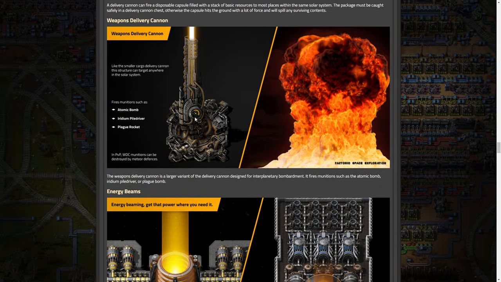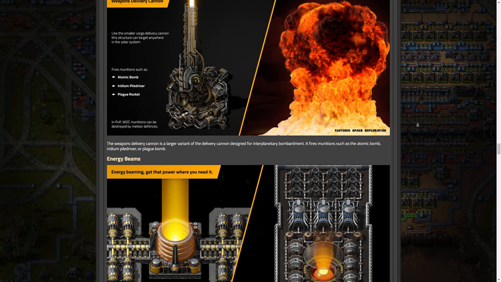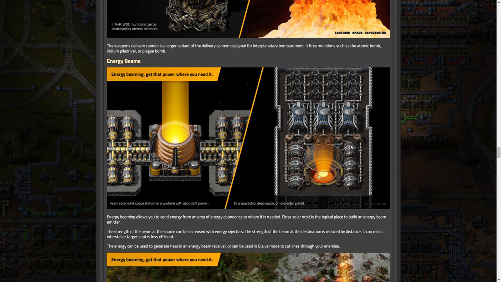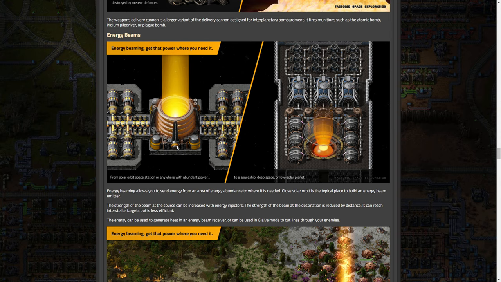You got the weapon delivery, so you can use different ammunitions like atomic bomb, iridium pile driver, plague rocket. The plague rocket will actually destroy everything on the planet, which is really cool. You got energy beams. So from solar orbit, space station, or anywhere with abundant power, you can actually collect this energy and beam it around.